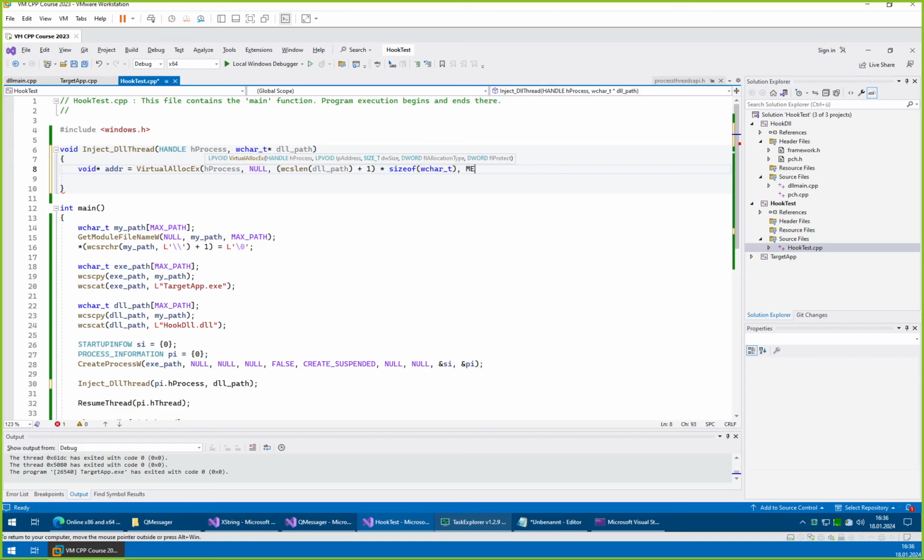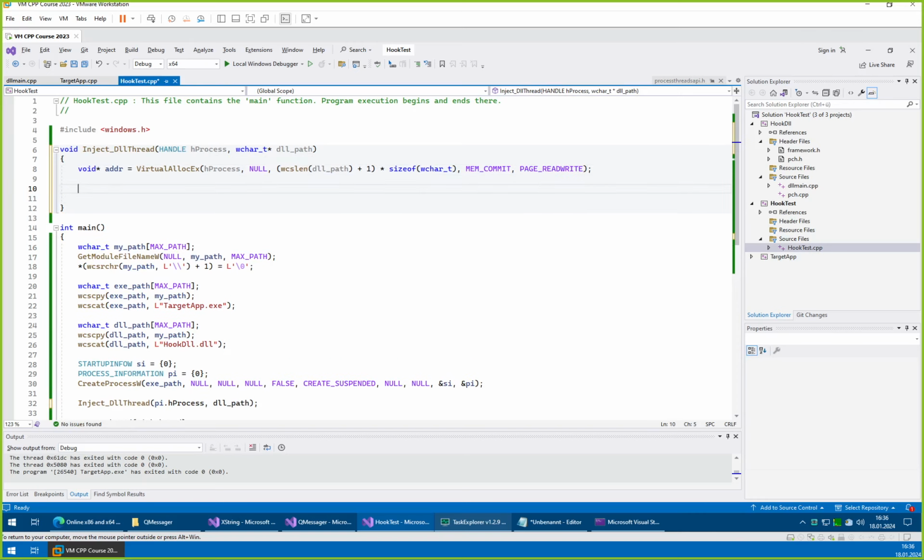Now MEM_COMMIT and PAGE_READWRITE, MEM_COMMIT, and read write. We don't need execute because this will only contain the path to our DLL.